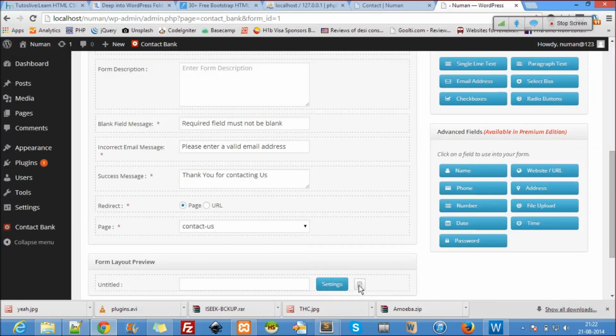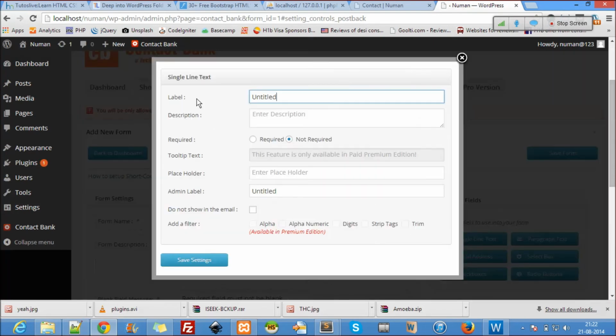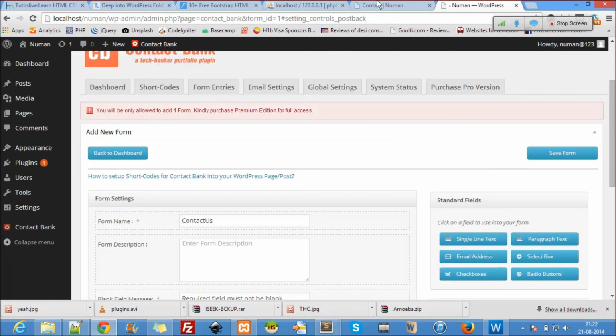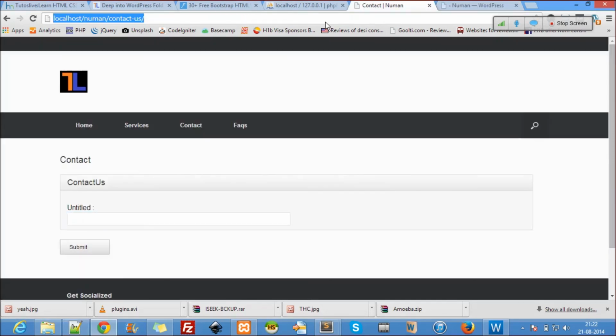So this is it. Settings. It's not untitled. Put your name. Okay. Required placeholder. So please enter your name. Okay. Admin label name. You're not showing the email. Add a filter. It should be alpha only. Oh, it's only premium edition. Okay, fine. I don't care. So save settings. Now let's go here.